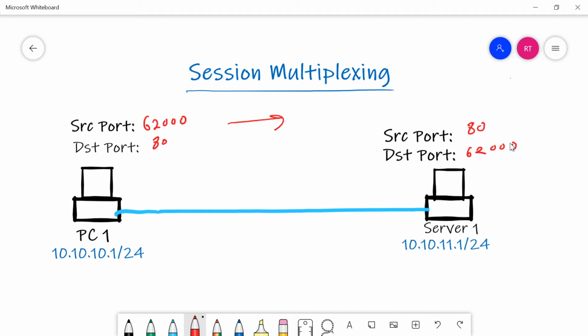So, all right, that's one stream. Now let's say PC1 wants to Telnet to server 1, right? That's a whole other connection. So the source port is going to be a different port. Let's just say 50,000 because it's a random port. The destination port in this case is going to be 23. 23 is a well-known port number for Telnet. PC1 telnets to server 1.